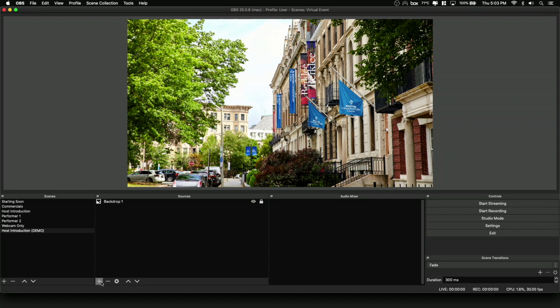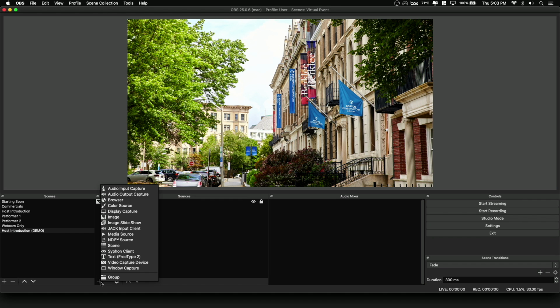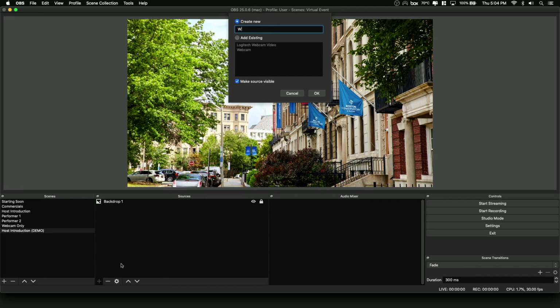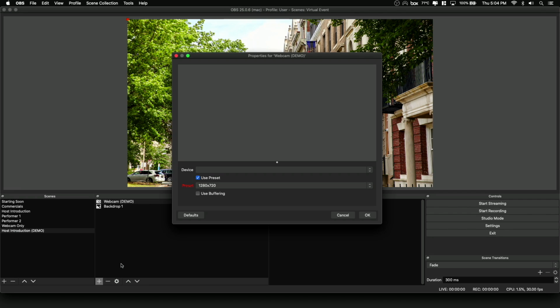Now we want to add a video on top of that. This is going to be a really ugly host introduction screen. We're going to select video capture device, maybe label this one webcam. I need to label mine demo for the sake.